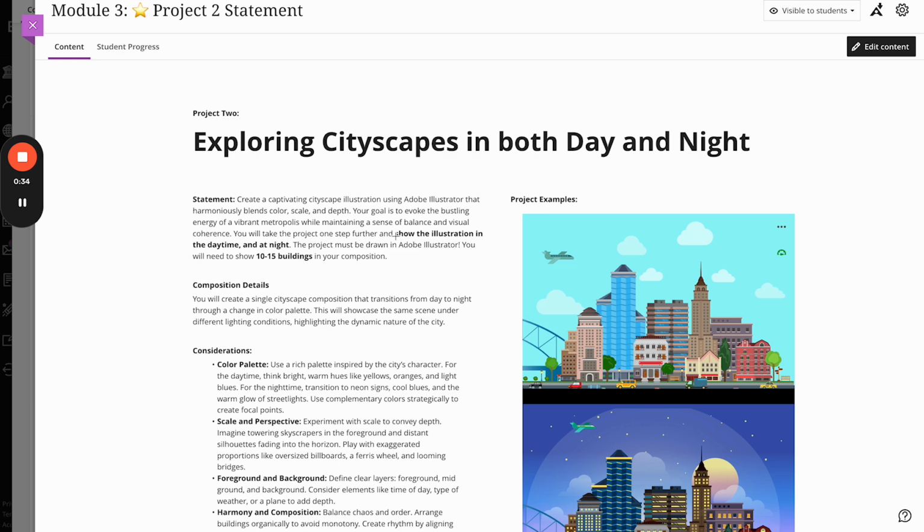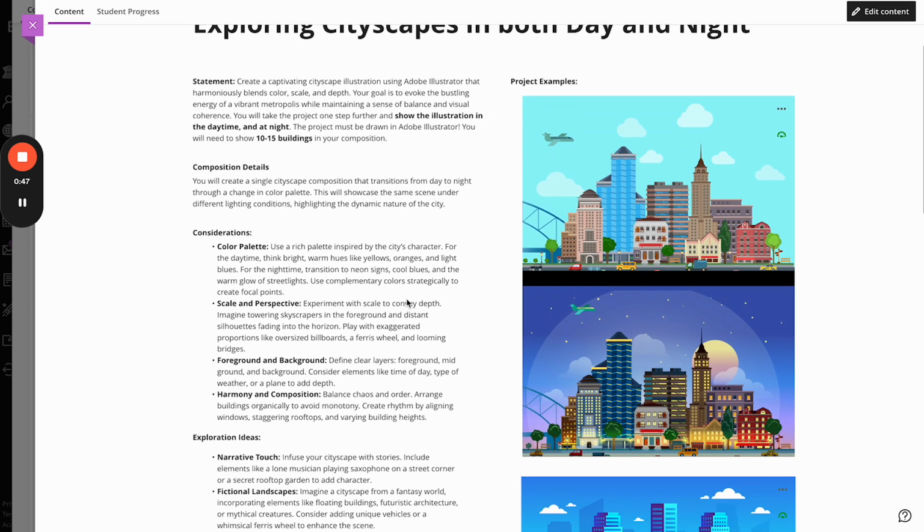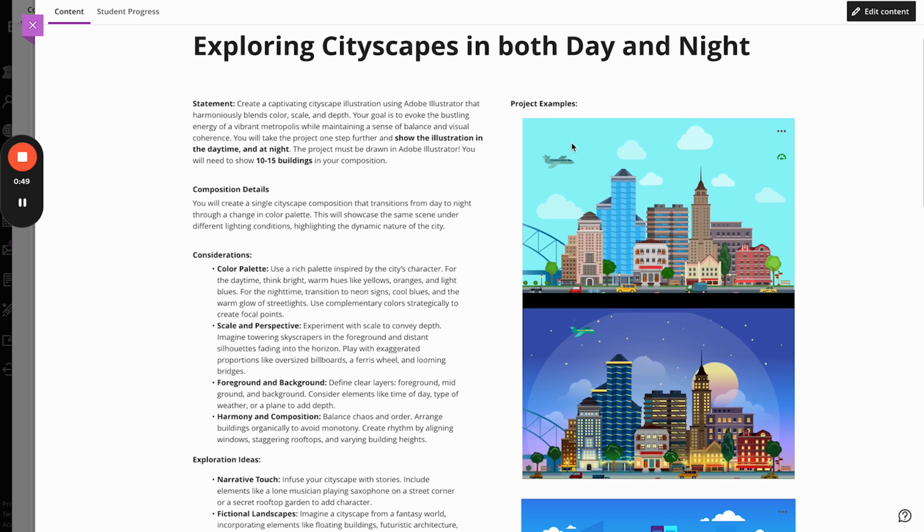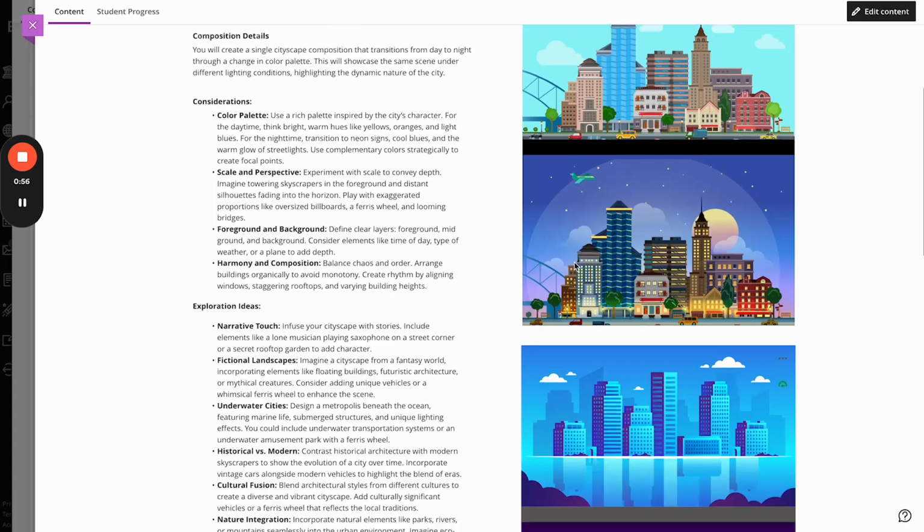So you can see that we're going to be showcasing an illustration in both day and night. You'll be using Adobe Illustrator, and you have to have at least 10 buildings or up to 15. You can go over 15 if you want. You certainly are allowed details that are non-buildings. You can see that this has kind of a bridge detail and this has a plane.